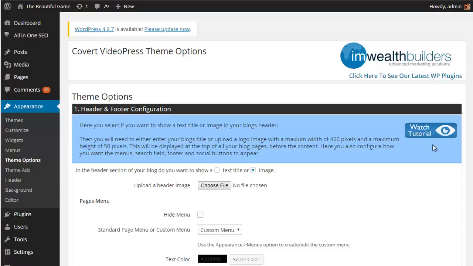There's also a link to a tutorial video for each individual section in the top right hand corner here. Now at this point there's something important I want to cover. Whilst Covert Video Press gives you total control over all aspects of its look and feel, from simple optics such as text, colours and background images, to advanced features like lead capture and retargeting pixel placement, it does also work out of the box with default settings, so it's not going to take you forever to get your new site up and running.